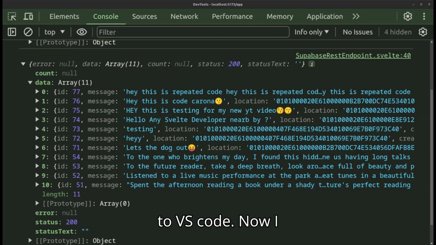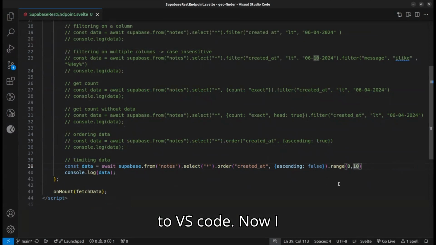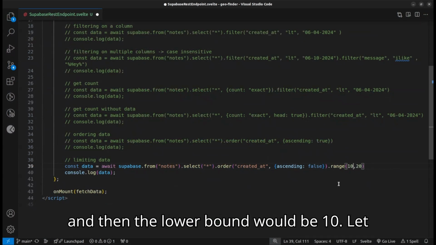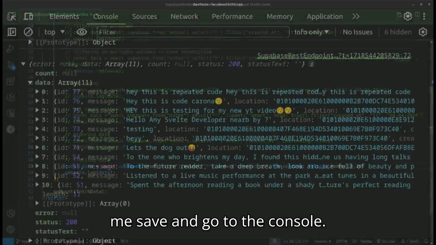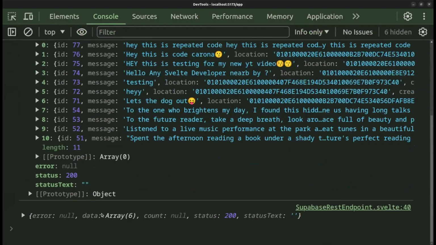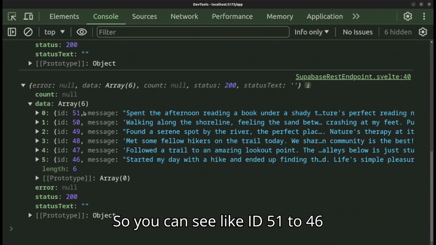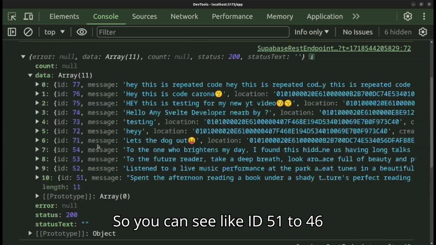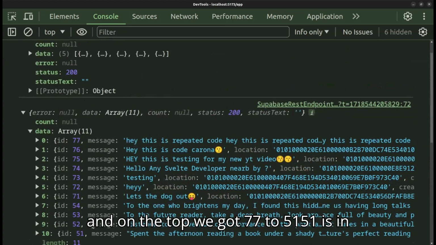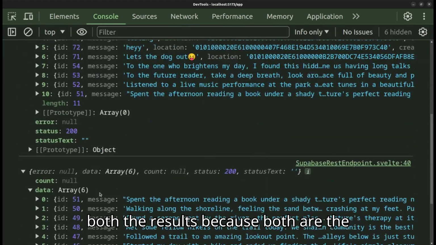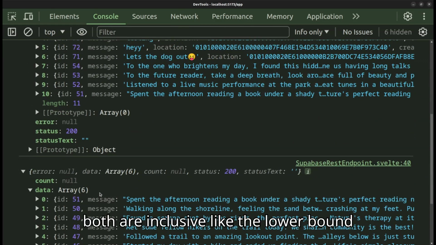Let's move to VS Code. Now I will set the range upper bound to 20 and the lower bound to 10. Let me save and go to the console. We got only 6 results because there are only 16 results in total. You can see ID 51 to 46, and on the top we got 77 to 51. 51 is in both the results because the lower bound and upper bound are both inclusive.